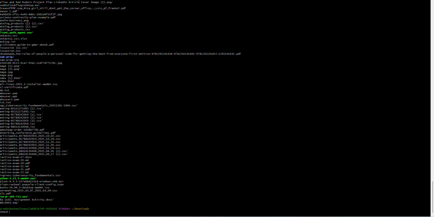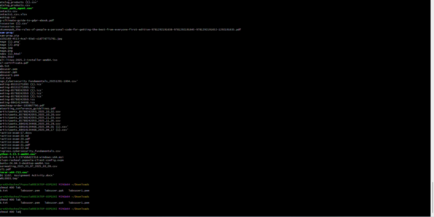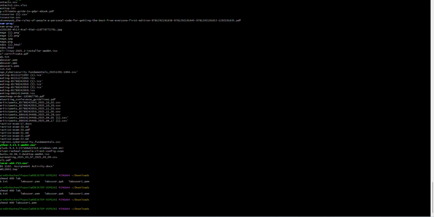And here I'm doing this to ensure that the labsuser.pem file is indeed in my downloads. So you can see when you type the chmod, that's the change mode 400 labsuser file. I'm just trying to give permission to that particular file. Okay, so that's the essence of the chmod. It's permission that we are trying to give.